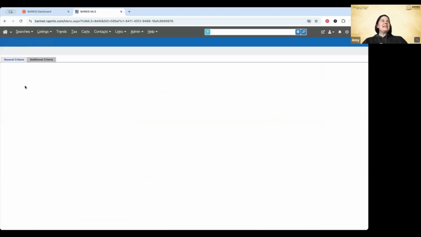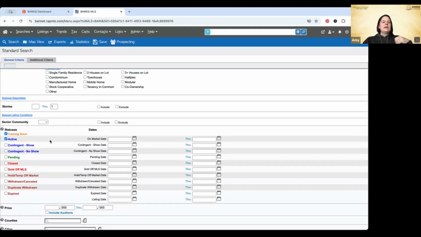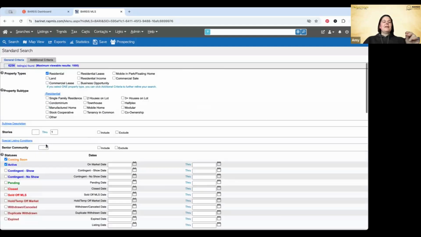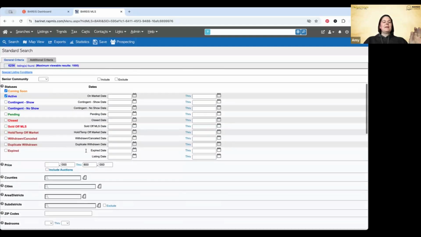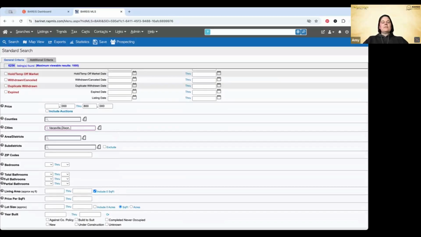I can go into searches, standard search or map search, whatever kind of search you want to do. Maybe I've got a buyer that's looking for a single story home up to $800,000. So I'm filling in my search criteria here. They're looking inside of Vacaville, inside of Dixon, and they're willing to go to Fairfield. So I put my cities in there.